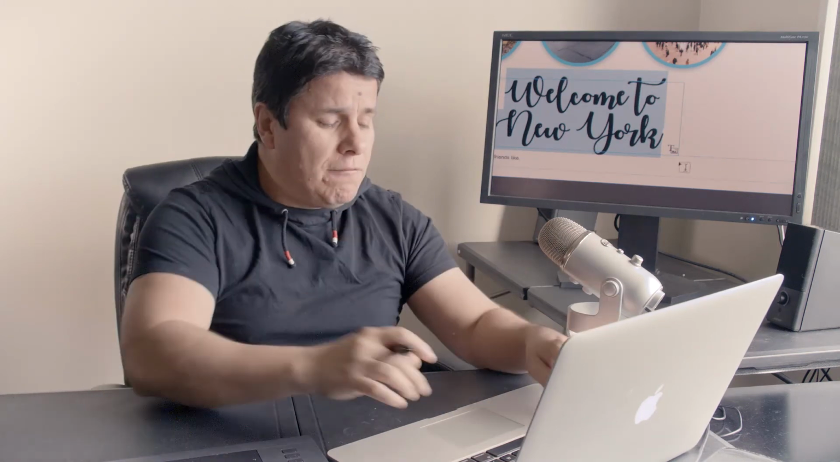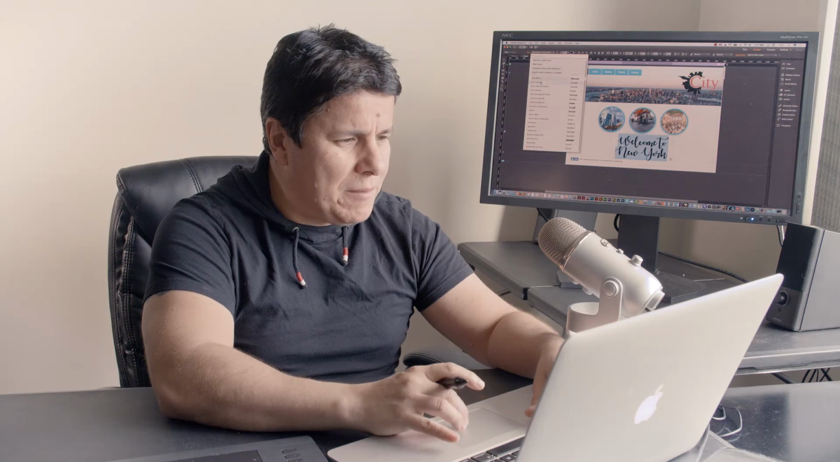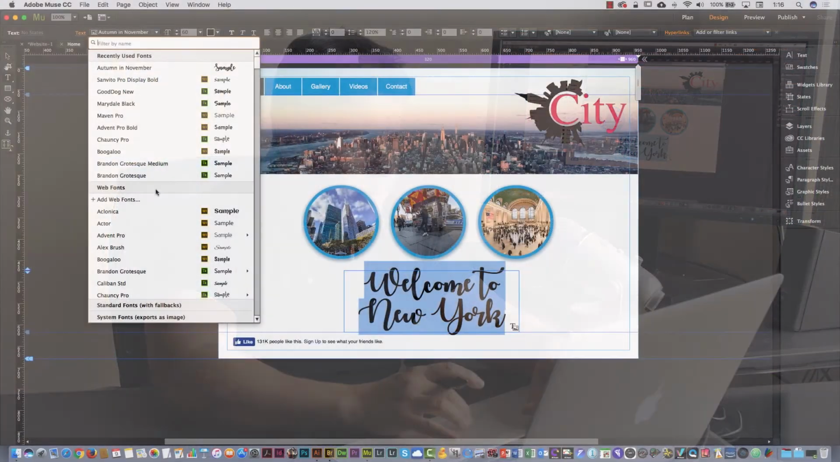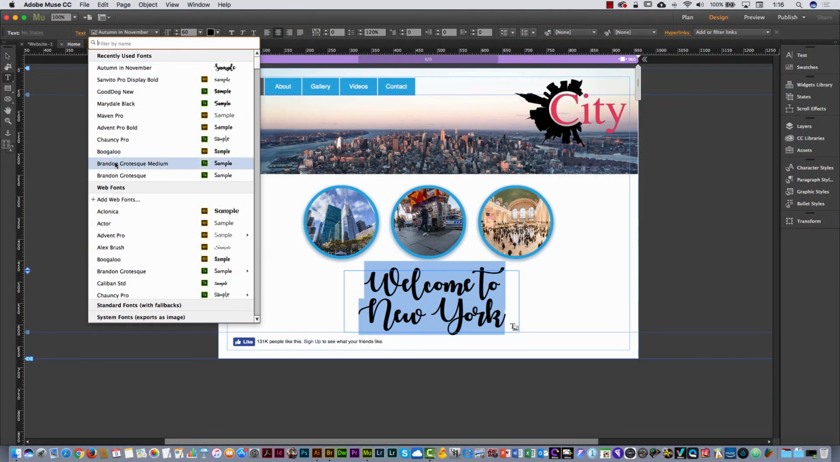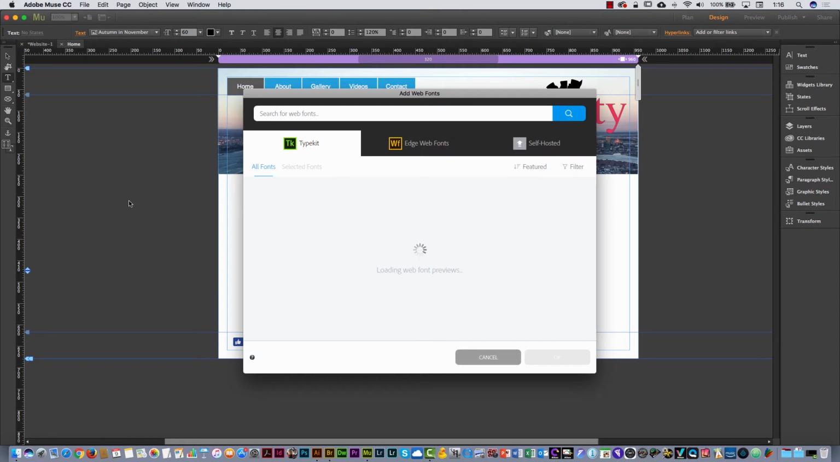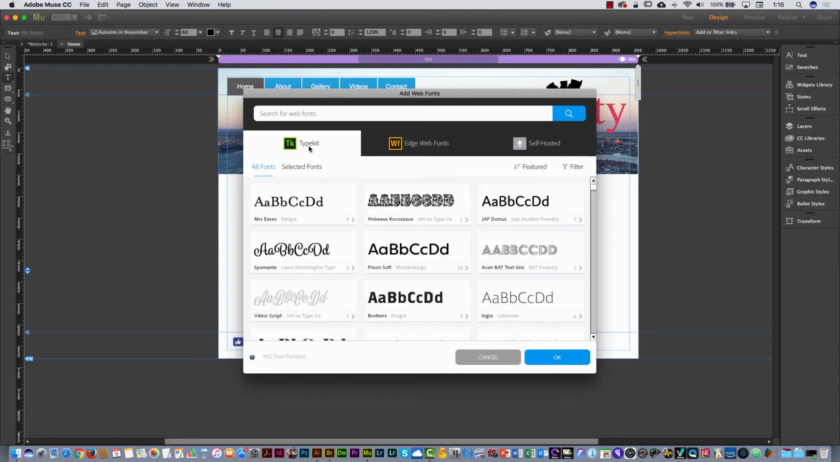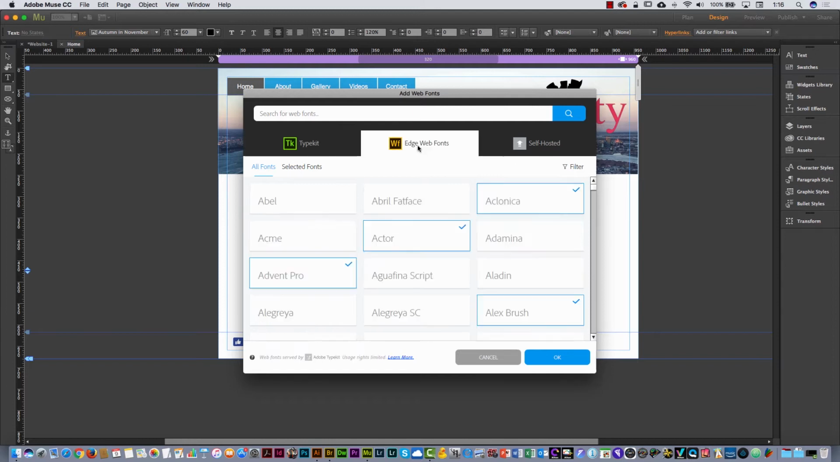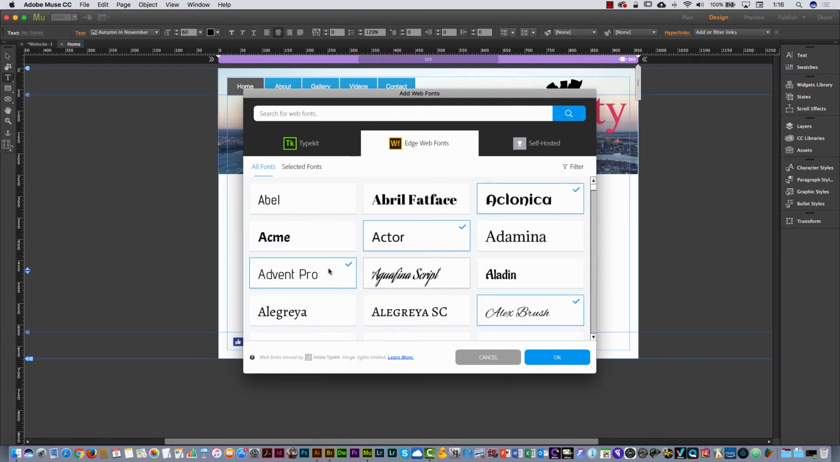In that case, I'm gonna show you how you can select fancy fonts. Follow me on this. First, you have to go here to the option of the font family that you have, okay? And on the top part, you will see the recently used fonts. And here you have web fonts and you have add web fonts, okay? If you click there, you're gonna open fonts that you can add from the type kit if you have that Creative Cloud account, or you can use the Edge web fonts, okay? For example, here I have a few ones that I already added, okay?